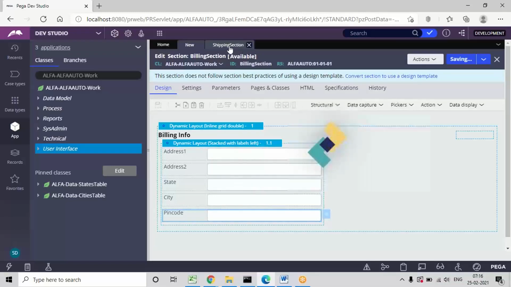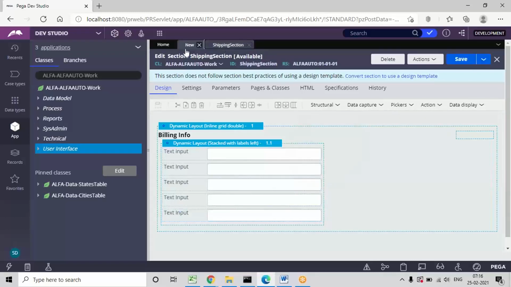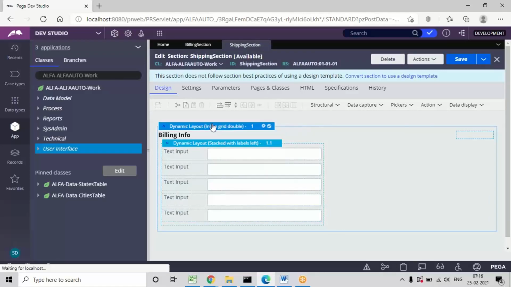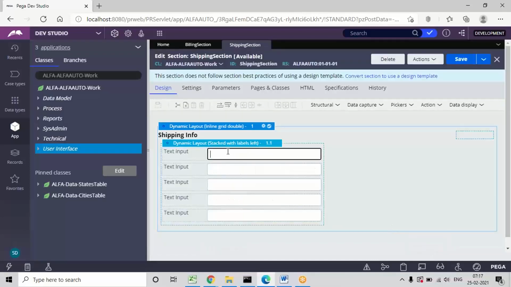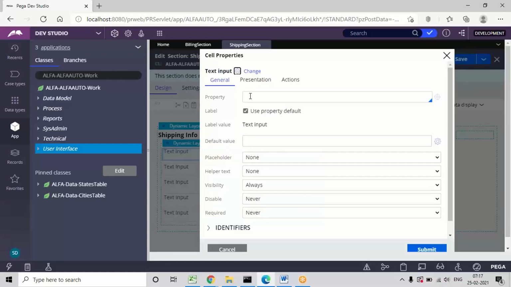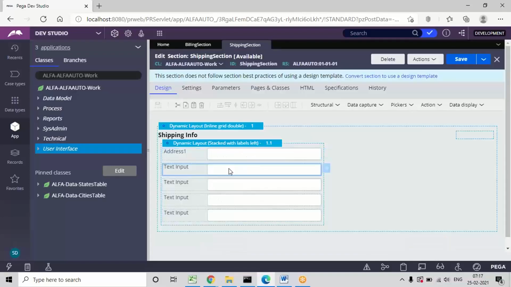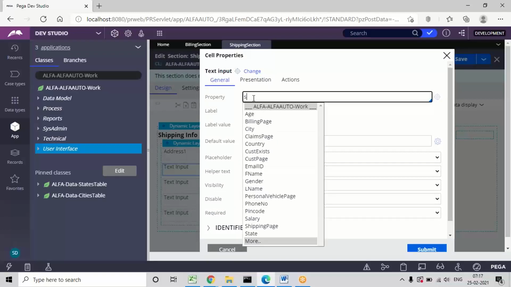Now the shipping form template is ready. We just need to update the title and map these column names. So in the shipping section now, one thing is update the page title to shipping info, and in this, controls are already there, right? So shipping page dot address one. Like that, map the properties from the shipping page property.